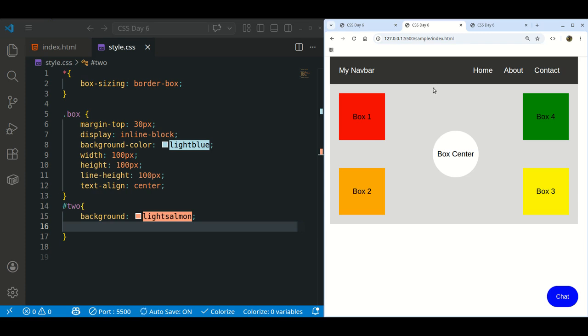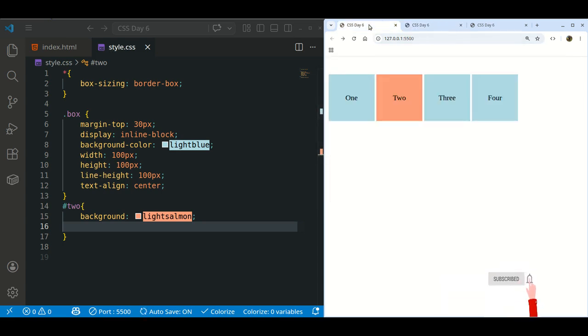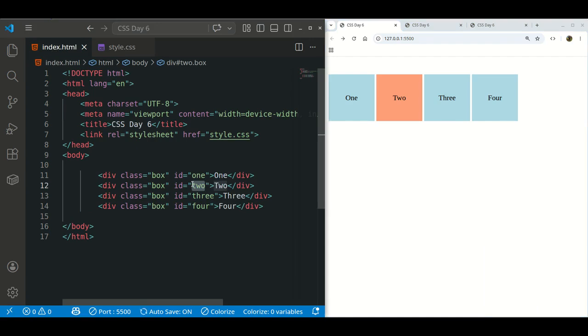I just want to let you know that the position CSS property sets how an element is positioned in a document. Let's see. We're going to use this output of these 4 boxes. This is the one we have here in HTML. We have 4 divs, which have classes of box and IDs of 1, 2, 3, 4.